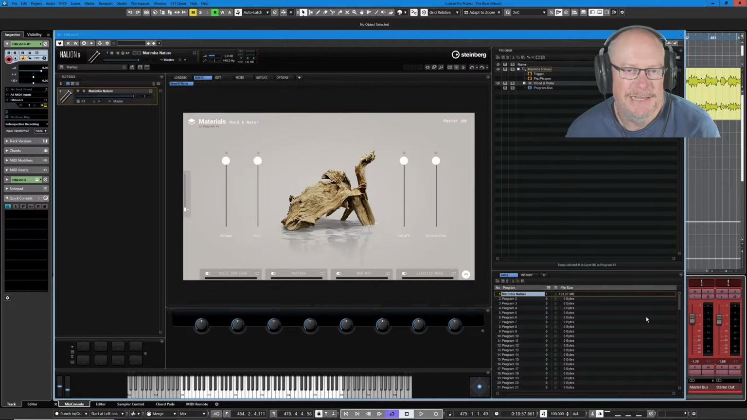Hello, I'm Anthony, here today to talk about Materials, Wood and Water, the latest plugin by Steinberg for their Halion suite of software. Now I've got it loaded in Halion 6 here, but any instance of Halion including Sonic or SE versions will be absolutely fine.